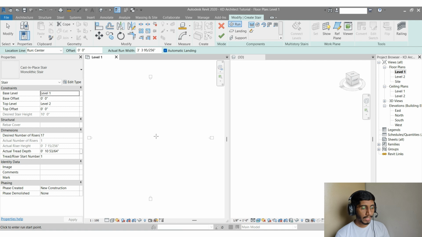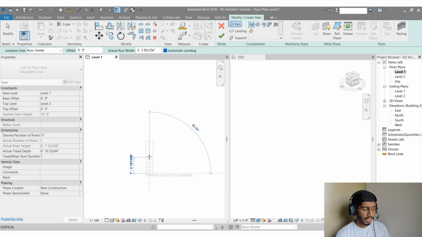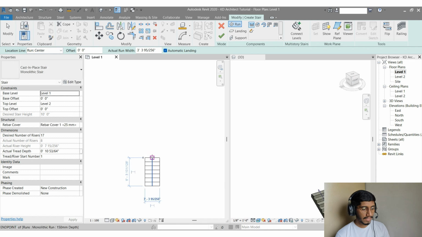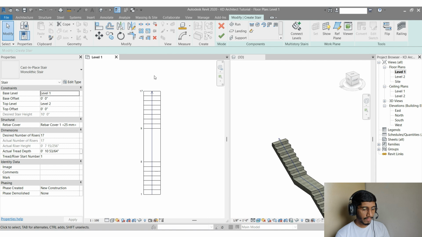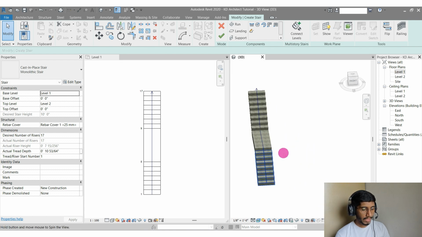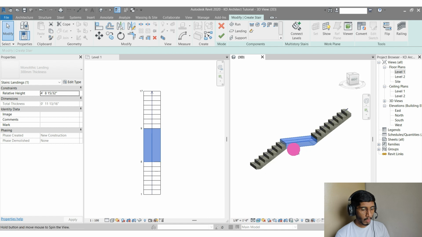Now here we'll create one basic stair from Level 1 to Level 2. Let me create it. I will start the stair from here. We have a total of 17 risers. In the first flight, let's assign 8 risers, and let me skip some distance over here and we'll start the second flight from here, and let's finish this stair. As you can see, this is the kind of stair we have created.